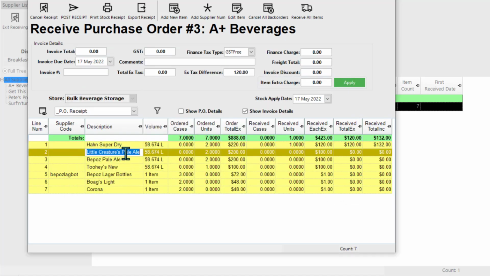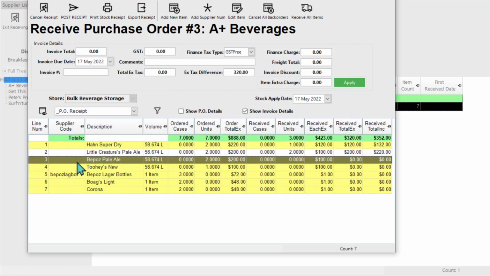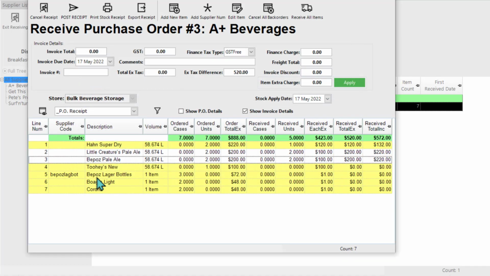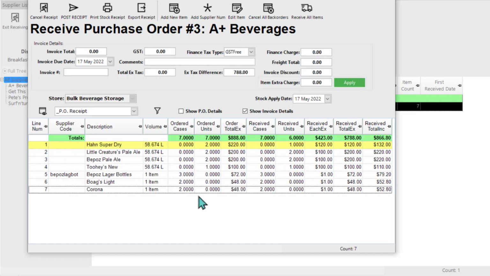And we may need to manually do that for each product, but for these I will just go through and hit received in full for all of these. So after we've checked that all the quantities and costs are accurate to what was delivered, we can post the receipt. Again, with the invoice details here, there might be some things that we need to set as far as finance charges and freight charges and so forth.